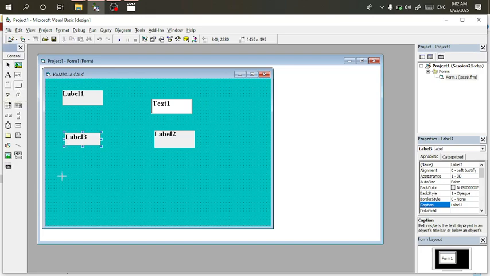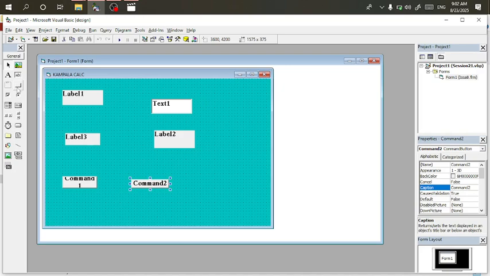I get my command 1. I get my command 2. I get also my command 3. So I align all my stuff like that.